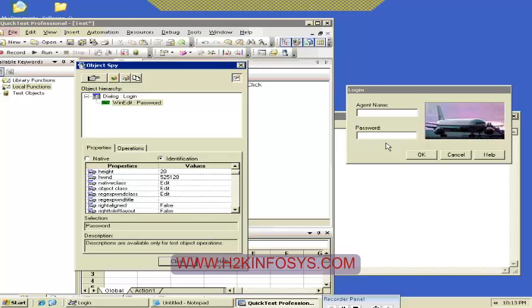Yes, I will be coming to your question, but you have to spy it because you should know what properties you are going to use. So when you spy it, the object spy is going to tell you these are the properties for the object, then you can use them in the DP.